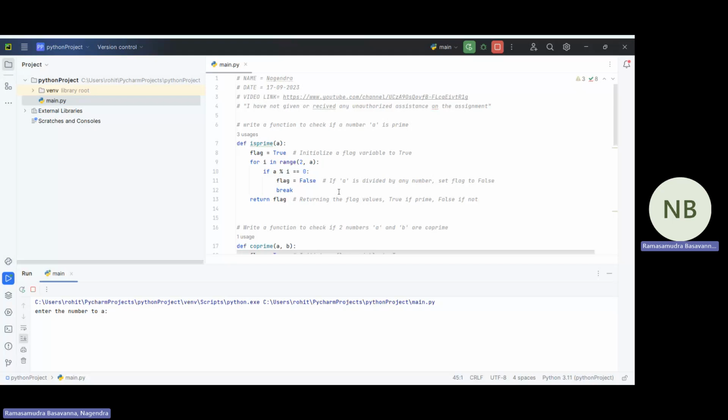Enter a number for A. We need to put a value for A. We need to put the value for B. It comes out as true, because 2 and 3 are prime and it will be a coprime. There is no other prime number between 2 and 3, so it's giving the output as true.